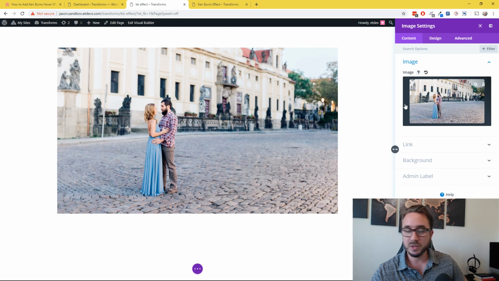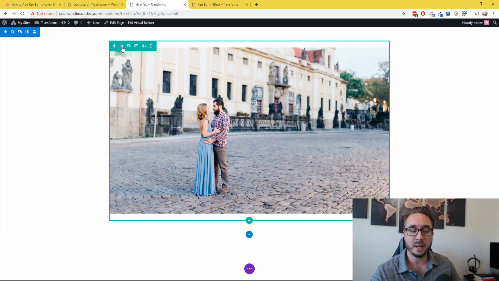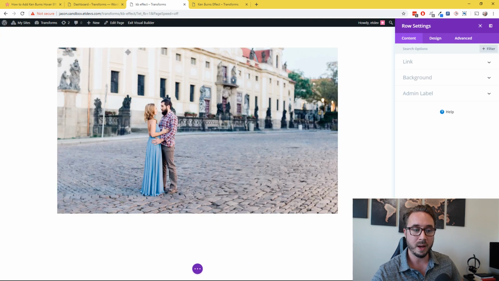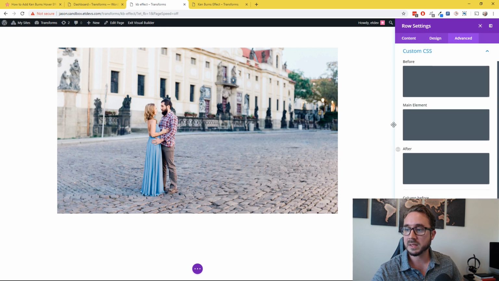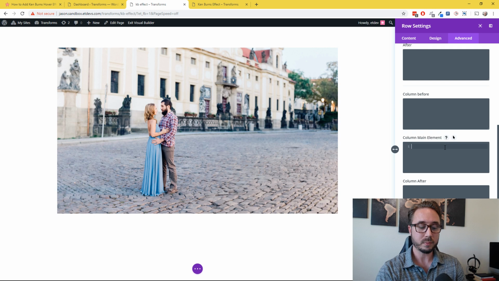So once you have your image installed, I'm going to actually save it out. I'm going to come back there, but the first thing I want to do is a key thing you need to do to make this work, which is to go into your row settings, and then go to the Advanced tab and go to the Custom CSS. Now, you could add this code to the main element, but it really works out well when you add it to the column. The only thing I'm going to add here is a CSS property, the overflow hidden property.